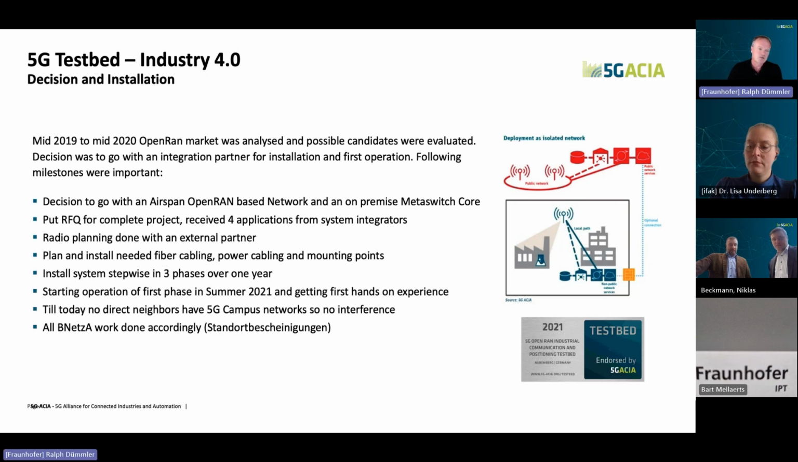Also, we are in a lucky situation that in Erlangen and in Nuremberg, we do not have any neighbors in our industry areas that also run 5G campus networks. So any interference problems or any interactions with neighbors regarding aligning frequencies, slots, formats, whatever, never came up. Still today we can operate completely independently, and we don't disturb anyone and we are not disturbed by anyone.